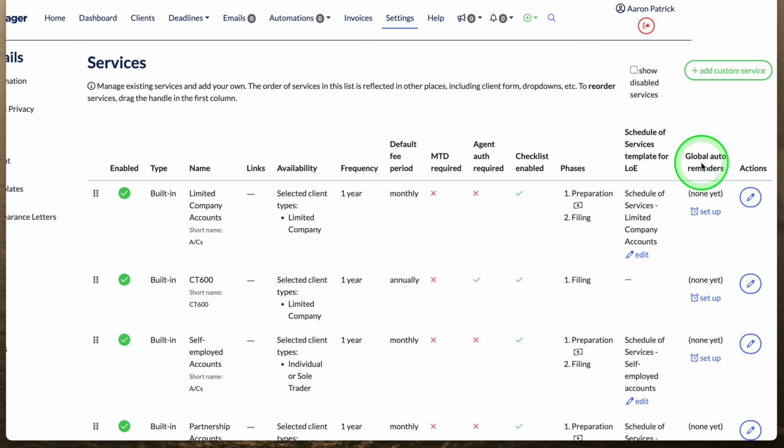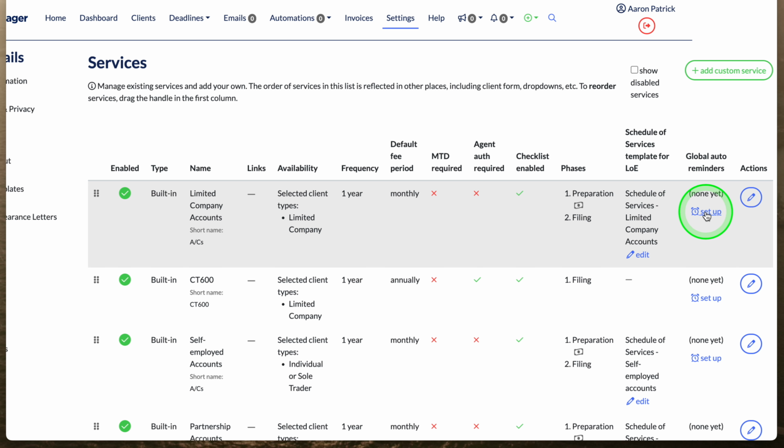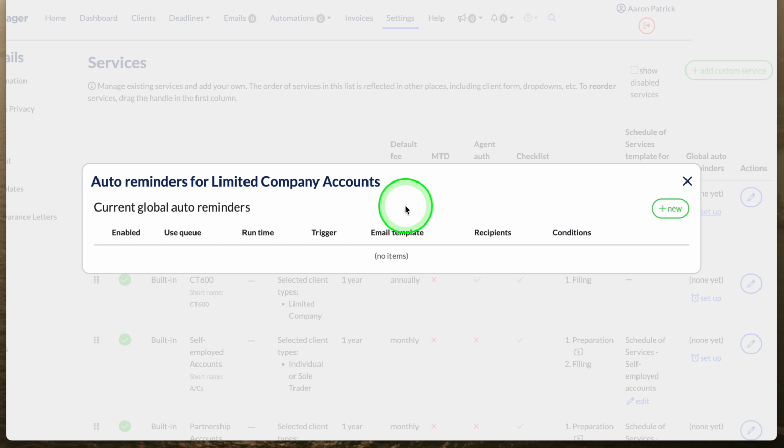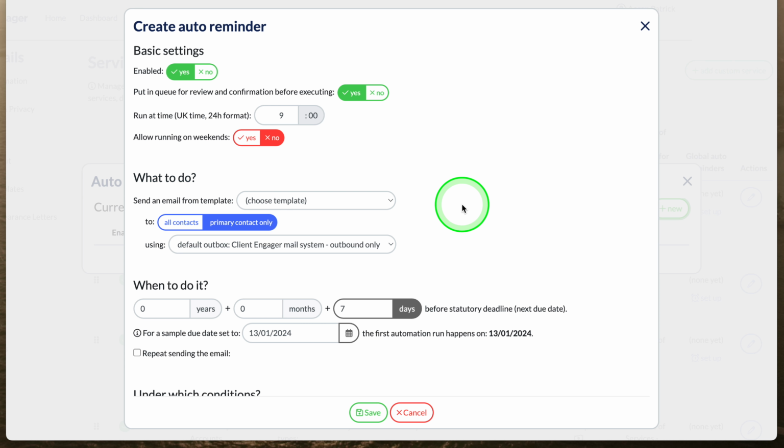My second bit is to start thinking about using the automation. And what I mean by that is that if I go into any of the services that we have, you'll notice along here there's global auto reminders. And I would highly recommend that you look into setting these global auto reminders up as soon as possible, because this is where you're going to start seeing the biggest amount of efficiency and time saving for you and your practice.